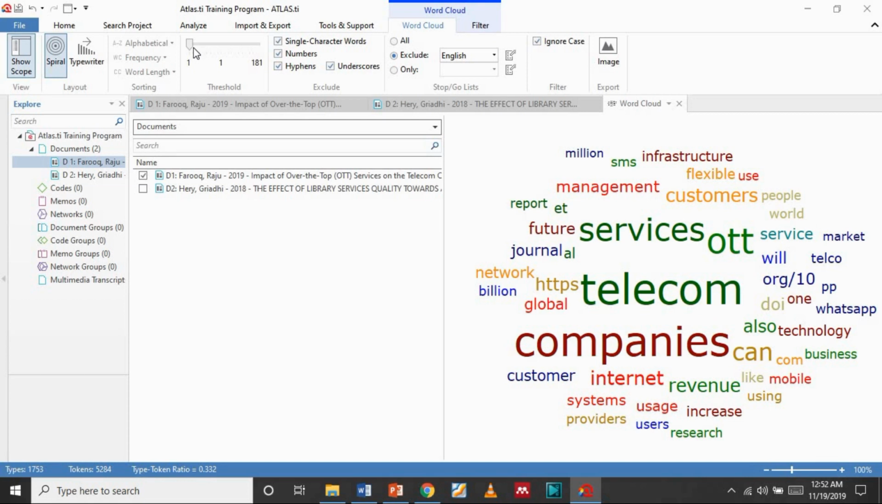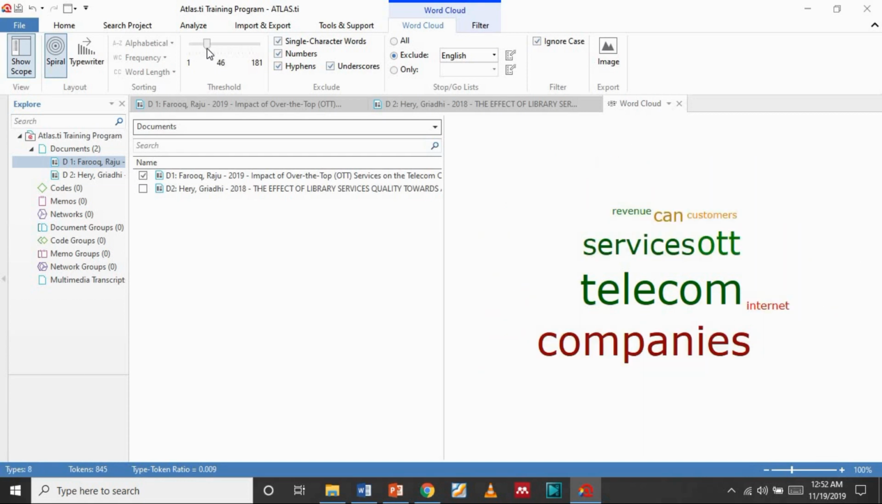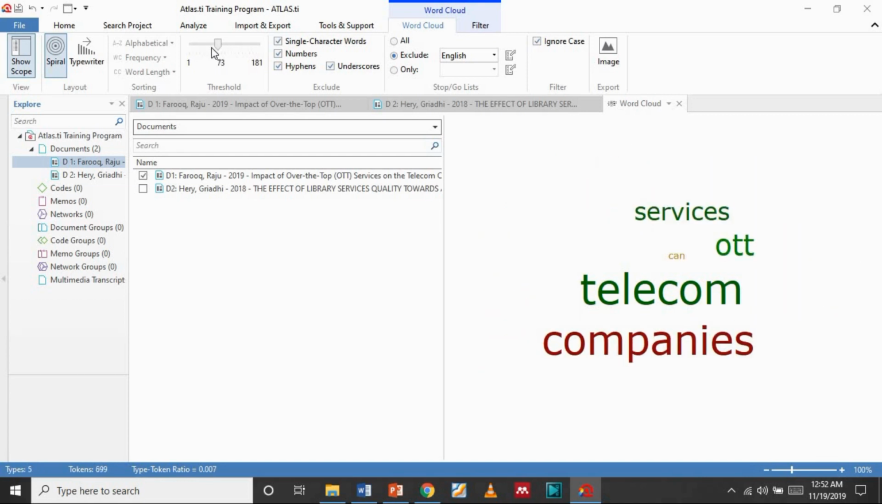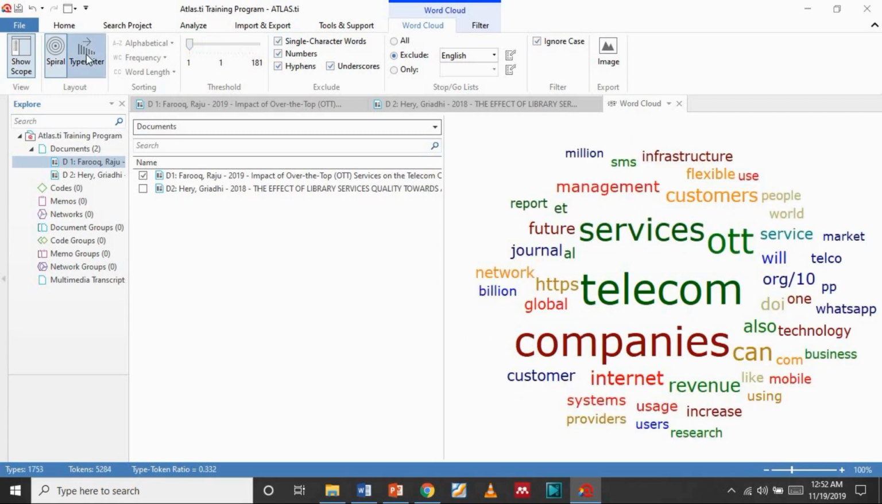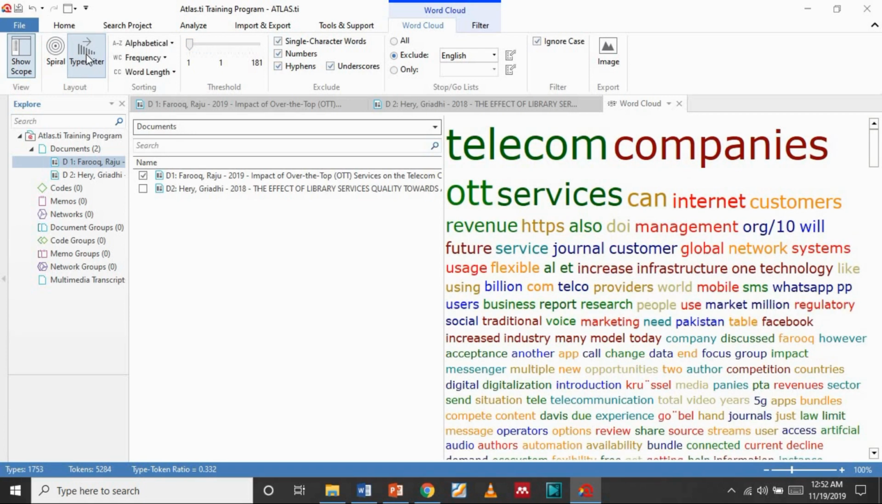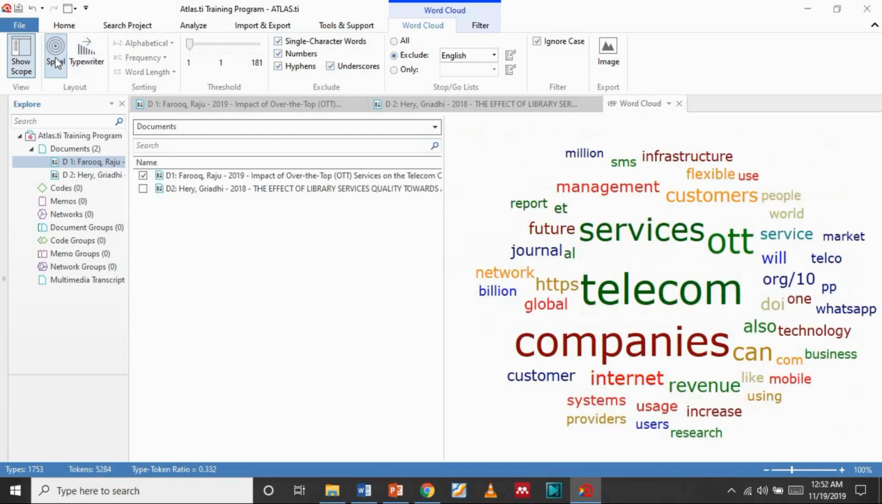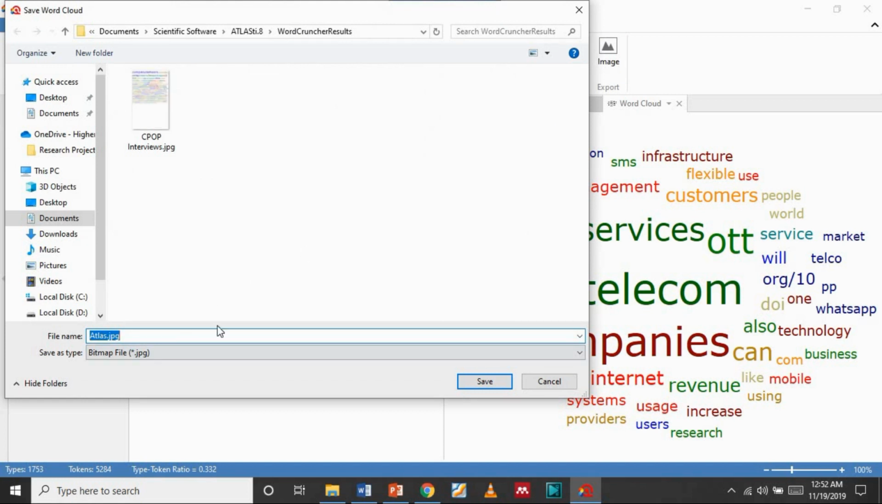You can also see the frequency, as I can see that the most mentioned words are these. You can also reduce or increase the frequency. This is extremely useful. You can also see the words in a typewriter way, or in a spiral case. And you can also take a picture of it and import the image into your project.